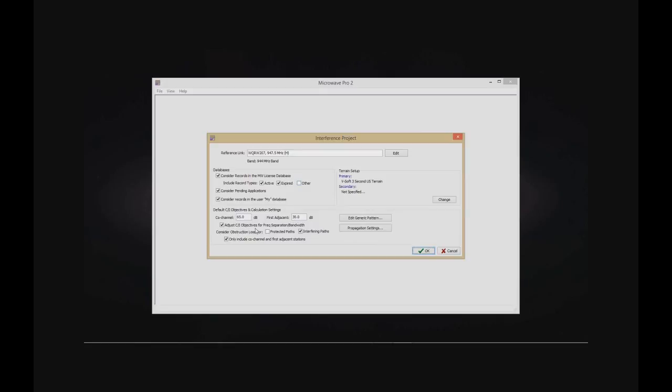In Microwave Pro 2, we've added an algorithm, and there's a checkbox here that will turn that on. It says adjust C over I objectives for frequency separation and bandwidth. You will run into a lot of situations where stations are offset by some amount that's less than a full channel bandwidth, or where one station has a 500 kilohertz bandwidth and the other 300. This will make an attempt to adjust these C over I ratios appropriately for the special cases where you're not exactly co-channel or exactly first adjacent.